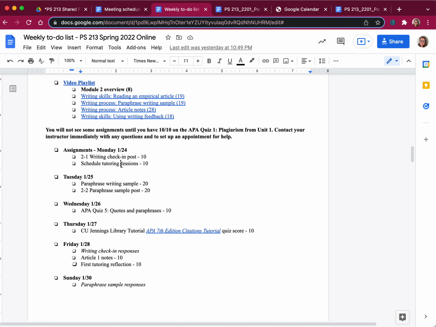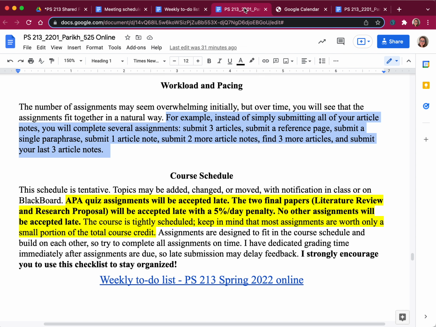Discussion boards, you'll need to wait to get some feedback from other people. So most weeks you could do it in 2, maybe 3 sittings. But keep in mind, instead of just saying, okay, submit to me some article notes, first you submit 3 articles. Then you submit a reference page. Then you submit a single paraphrase to get feedback on. Because I don't want you to do everything wrong and have wasted so much work. I want you to get feedback very quickly so that you can do the next step better.